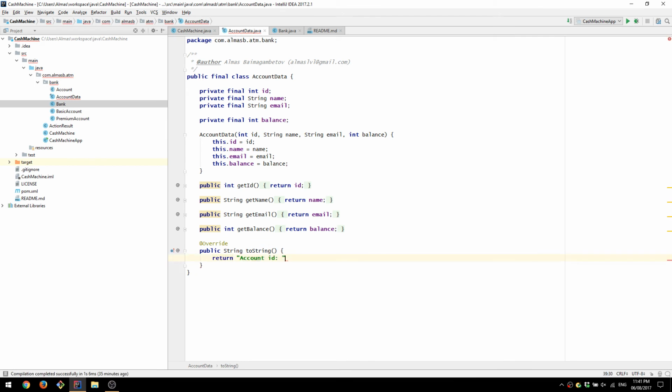Account ID, plus new line character, then name, yeah, that should do it.